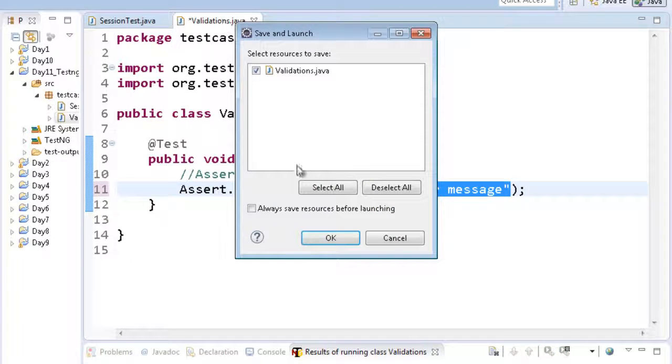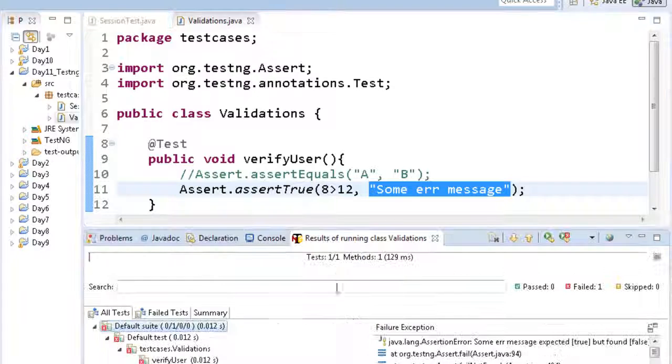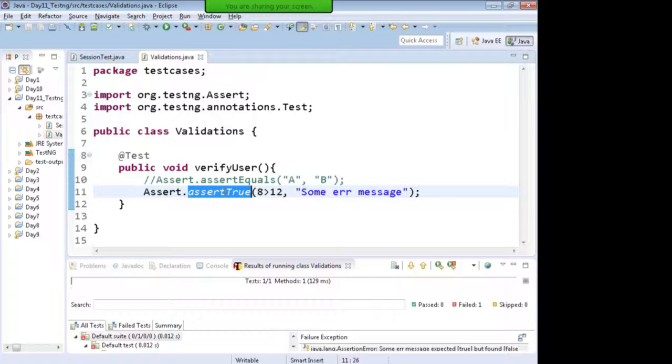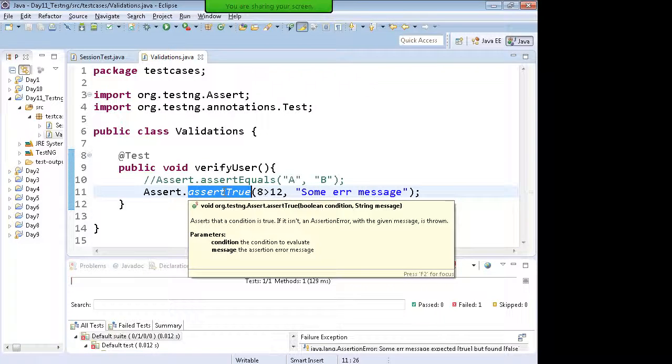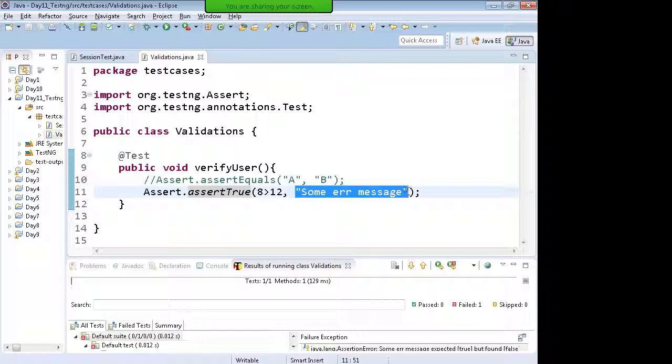If I run this code, this will fail and you will see that some error message is printed in the result at the bottom. So assert true, it might look a little weird to you, how will we use it or what is it actually. It wants the first parameter to evaluate to true. If it is not, then it will throw this error message.